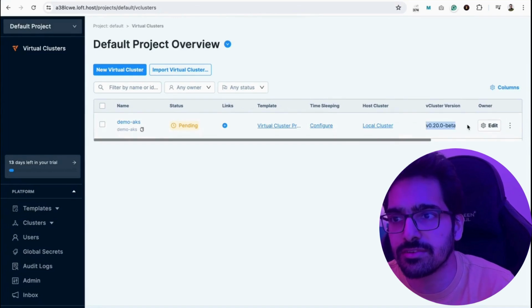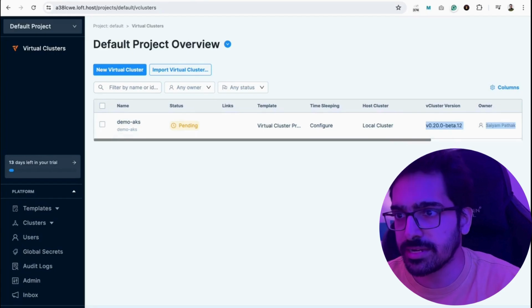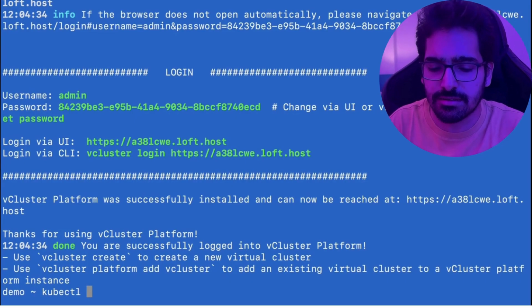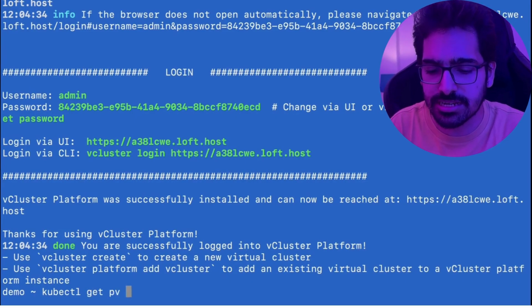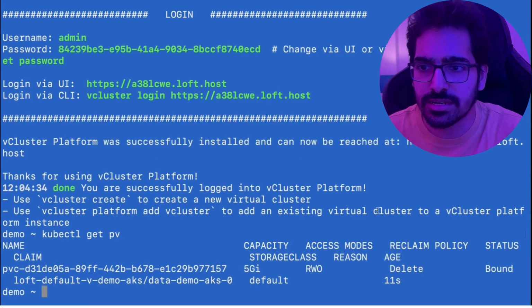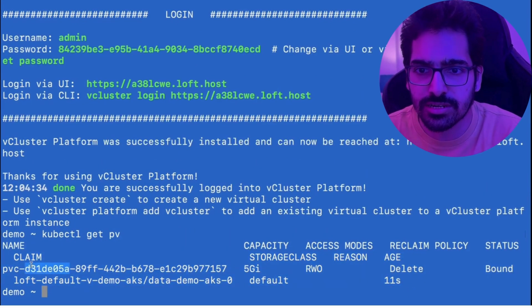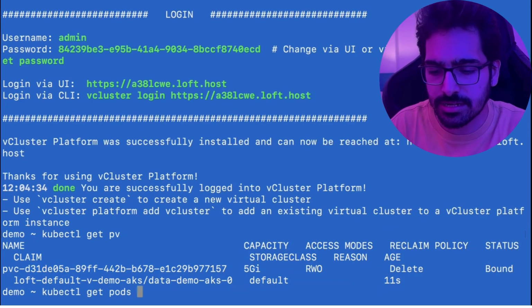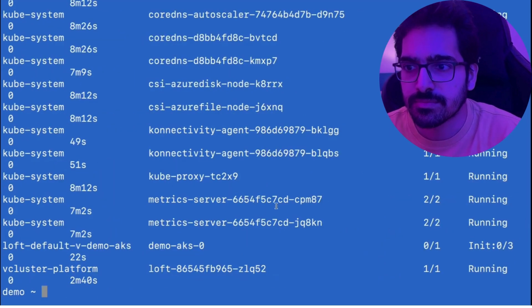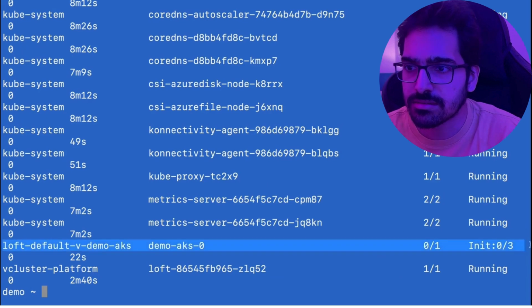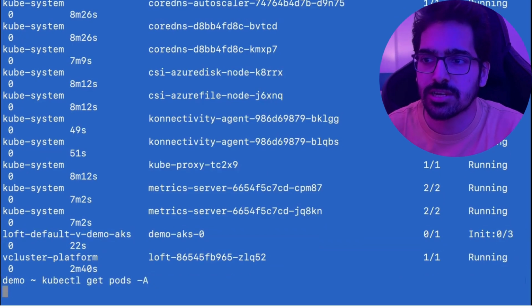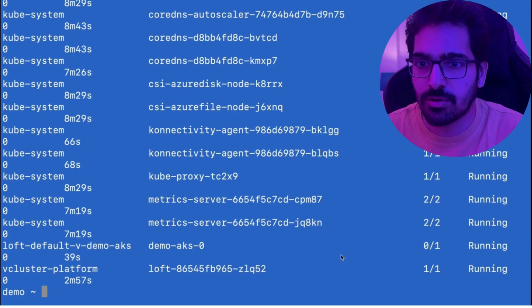This is v0.20.0 beta. In AKS, you already get a storage class by default, which creates a PV. So you can see kubectl get PV, 11 seconds ago it was created, and kubectl get pods -A. That's the pod that it is running. So it's in the initialization phase, and you can see the pod is now running.